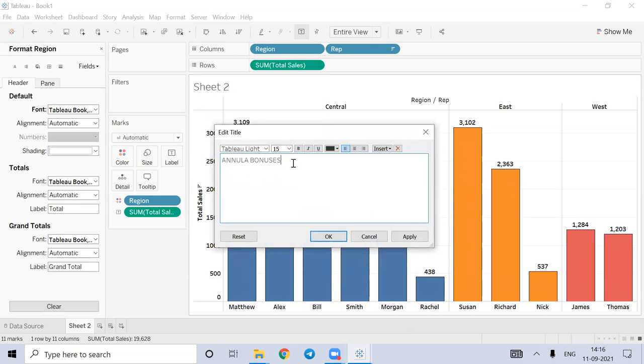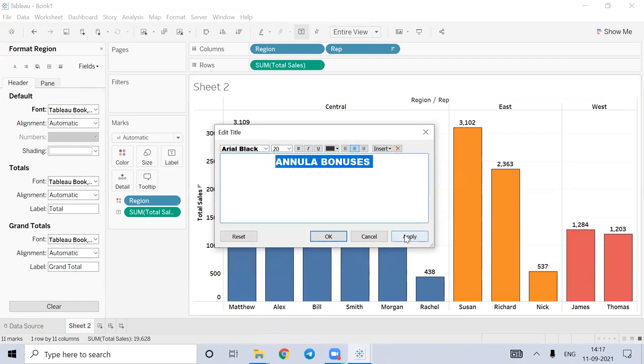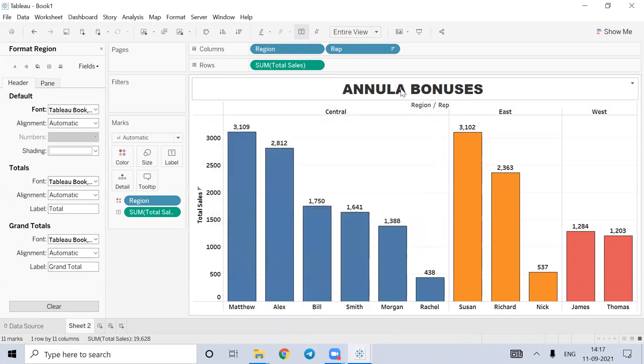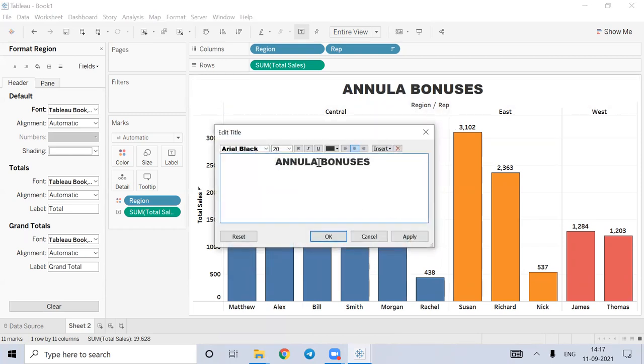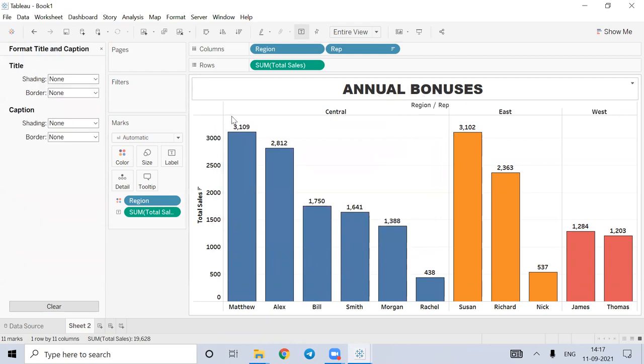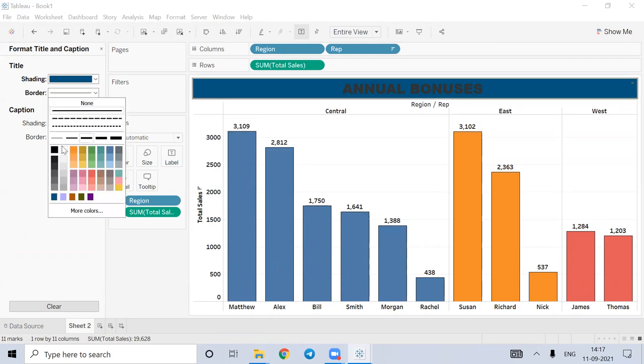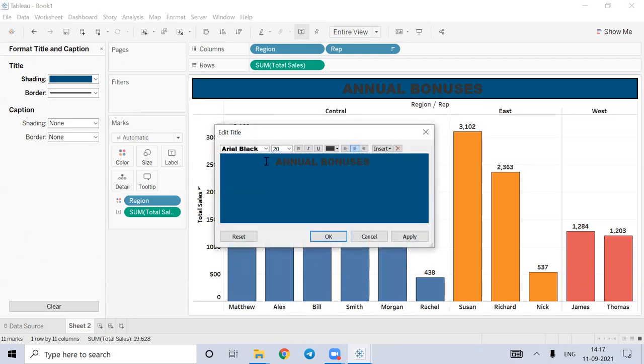annual bonuses. It's sufficient. I'll go here. I'll make it 20. It's like an editor, so the way you use it in Word can be done here. Annual bonuses. Spelling mistake, sorry. Annual. Okay. Now apply. Even I can make it better with title shading. I'll go here. I can give it a border as well. And I just make this.